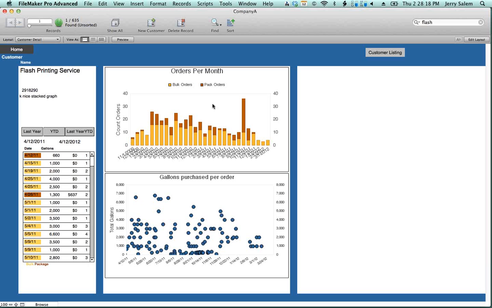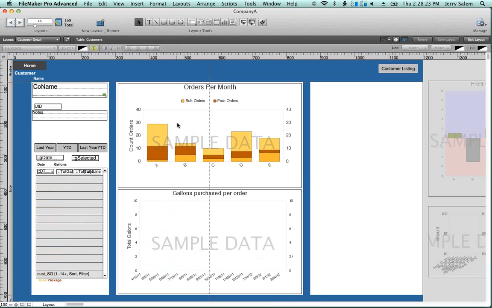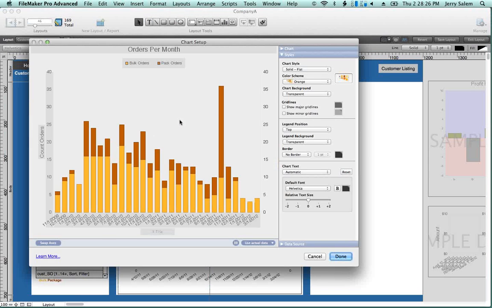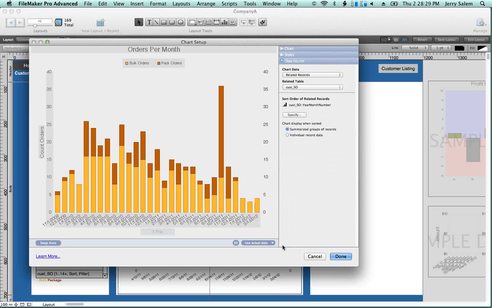Let's talk about how we build this. I'm going to go into layout mode, and let's double-click on the chart. Go to Data Source. We're looking at related records, obviously. Starting from the customer table, we're going to the sales order table. And I've used the same trick, year, month, number, in order to group my data into months. So I'm sorting by year, month, number, and I'm showing summarized groups of records.